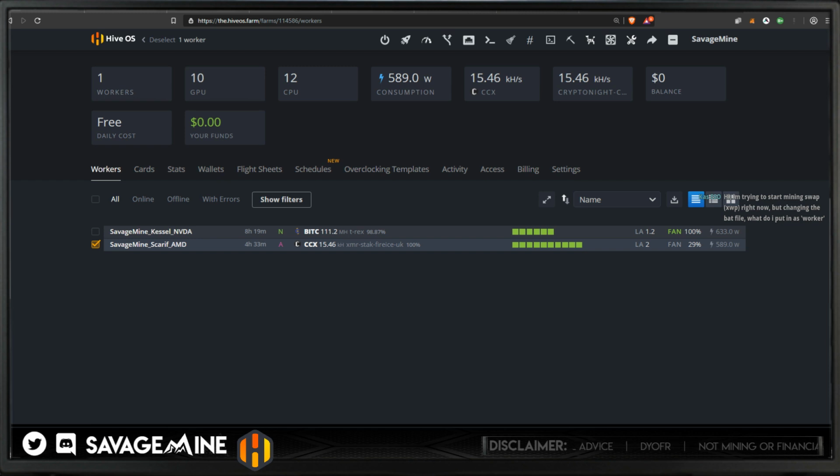Okay, so you are mining swap right now, but changing the bat file. What do I put in as worker? Your worker can be, what are you on, Windows 10? It can be basically whatever you want, because it's just describing your rig to the pool if you're doing a pool mining situation.